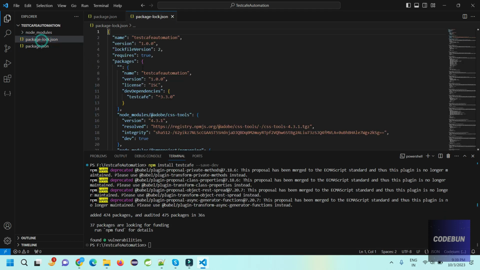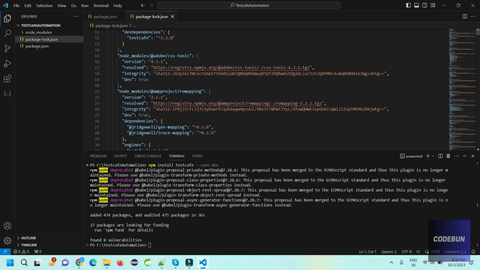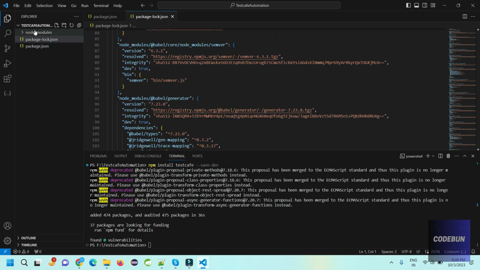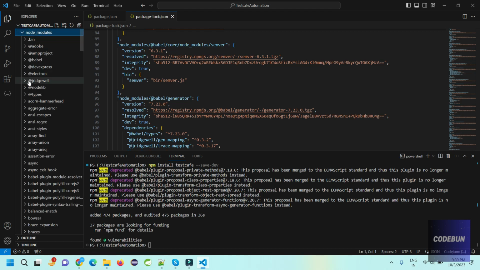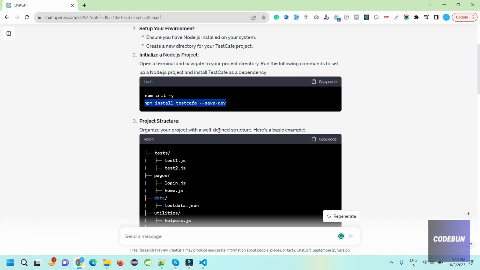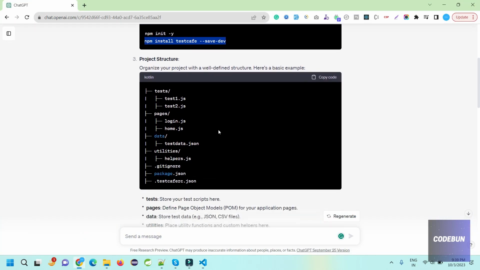Now it has created another file, package-lock.json, which keeps the information of the different packages that we are using in this application. Also, if you see here, we have Babel and other dependencies already added by the command that we have just fired. After that, we need to create a project structure.